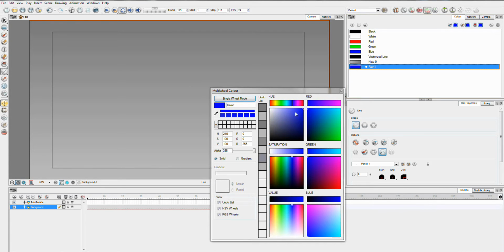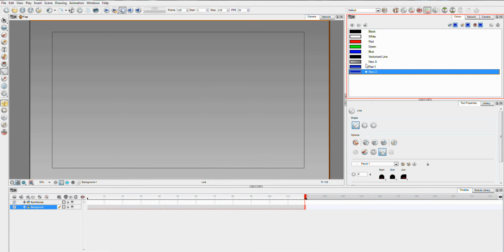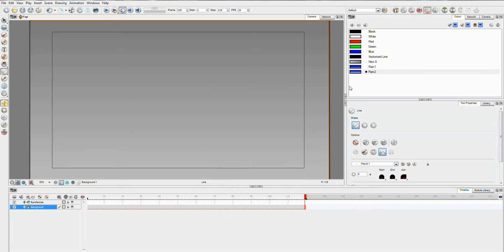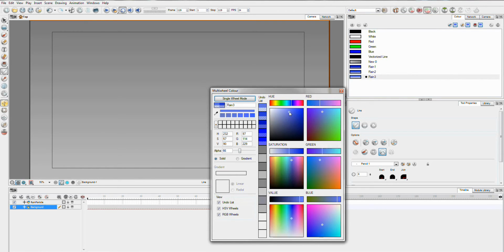And we just want to take this down to something like that, maybe a little bit darker. Then we'll create another one, and we'll call this Rain 2. It's a little bit more opaque, but we'll make it a little bit brighter. And one more. We'll call this Rain 3. And we'll make that lighter, more opaque again, and much lighter.